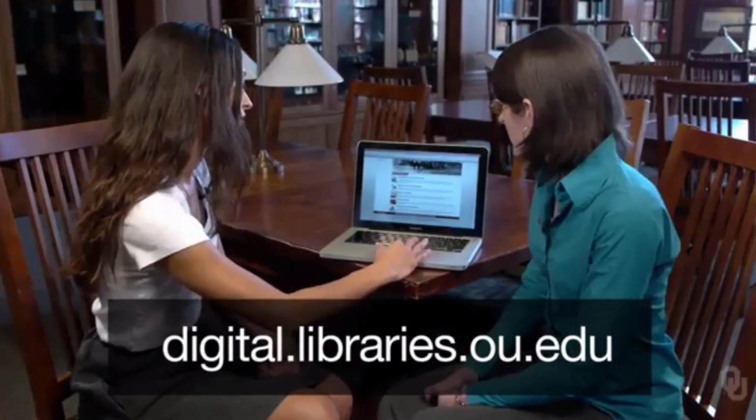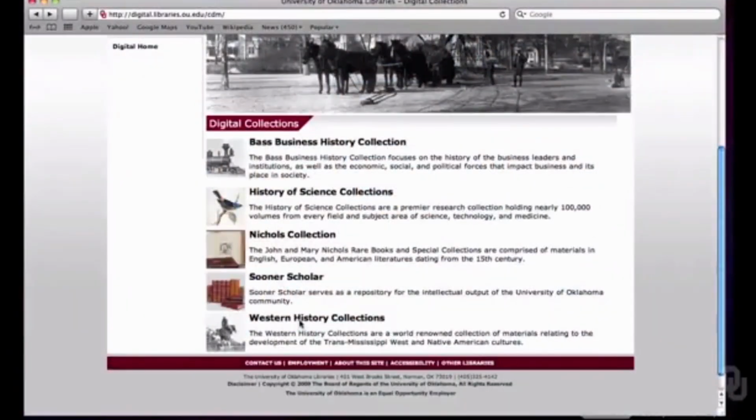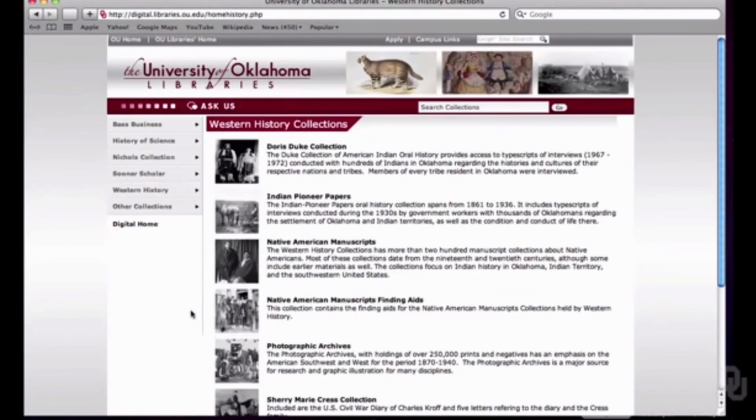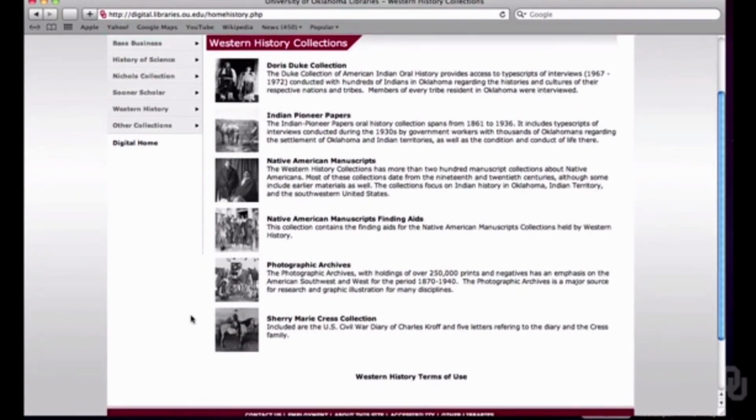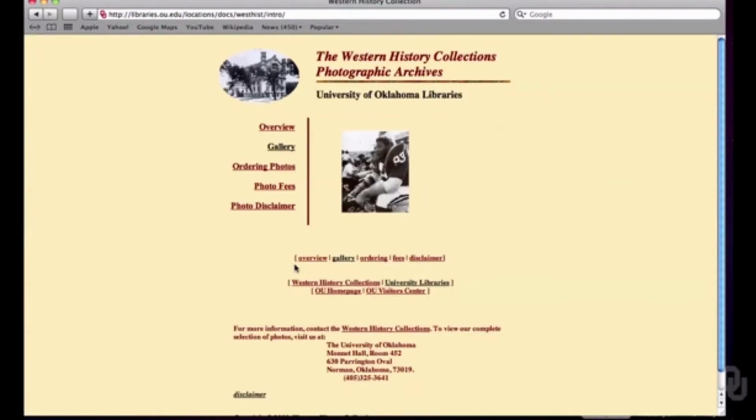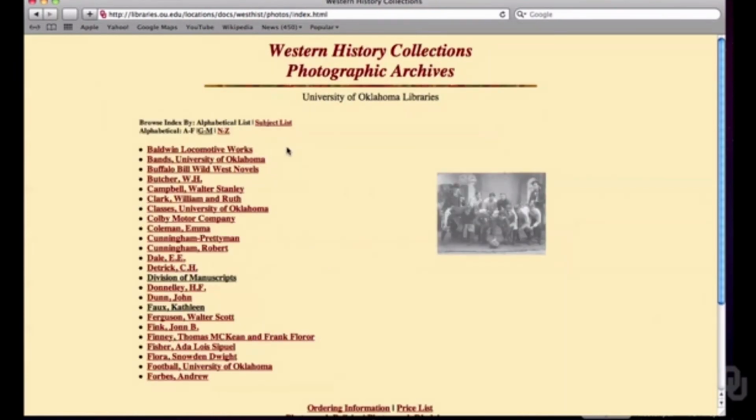Okay. We're going to be at digital.libraries.ou.edu again, and go into Western History Collections. And this time, we're going to go down to the photographic archives. Great. We're going to go into the gallery link. And just know that this is just a gallery. They're thumbnail images, and so they can't be blown up or downloaded or anything. It is just kind of a thumbnail browsing type of situation. Okay. Our gallery defaults to an alphabetical sort by collection.